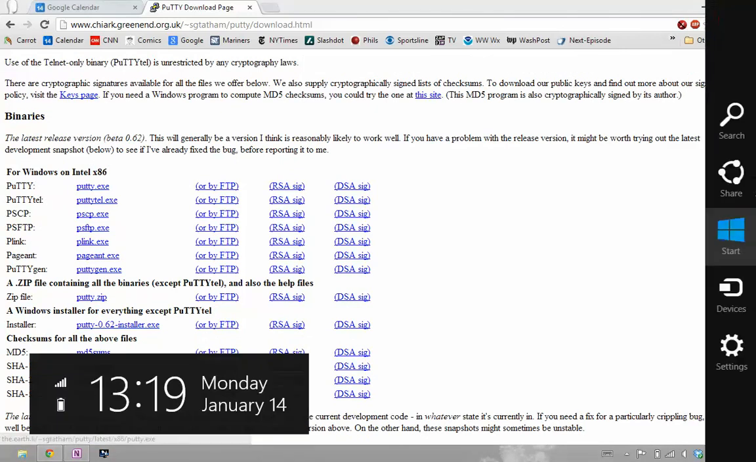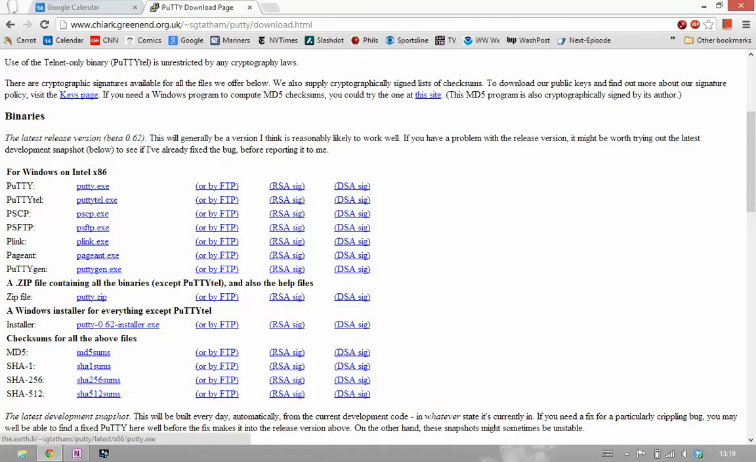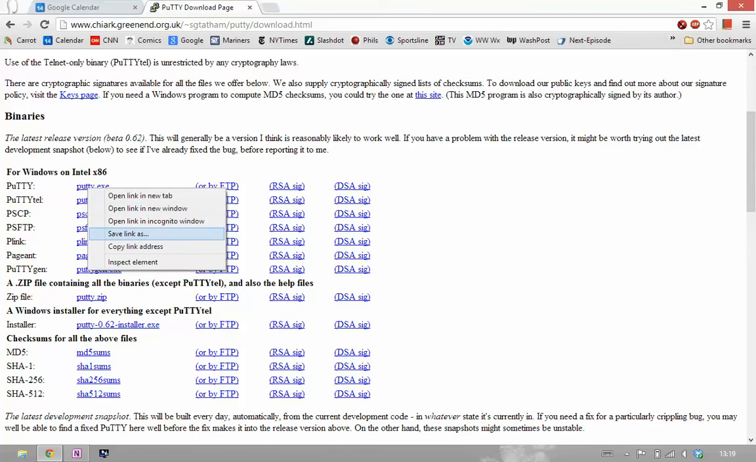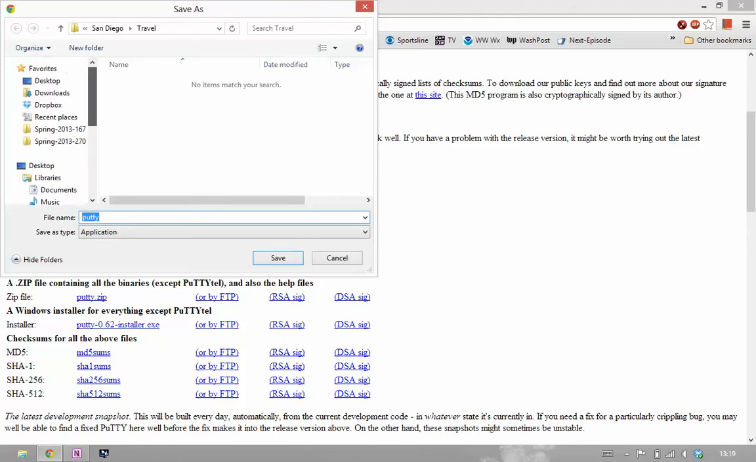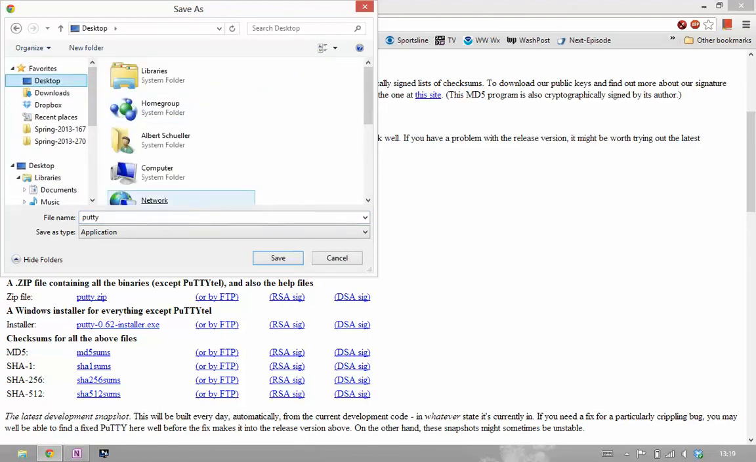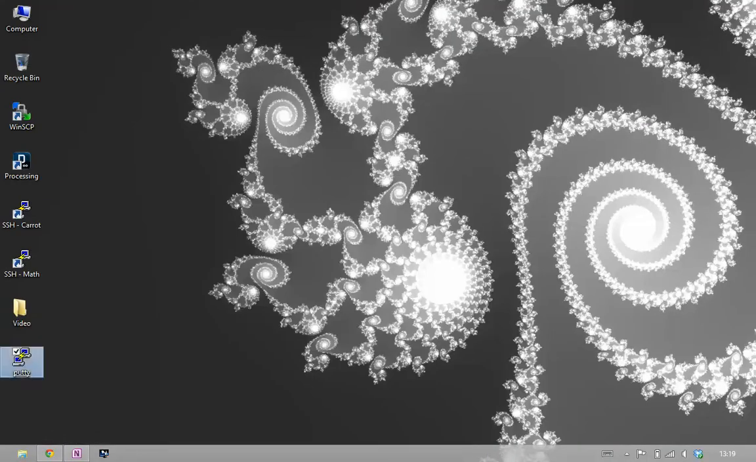Grab this first guy, putty.exe. You can right-click on it, and you can save link as. And you can put it in downloads, which is probably where it wants to end up. I would just put it on the desktop for now. It's called Putty. Click Save. And unlike a lot of the things that you download from the internet, this thing is ready to go. It doesn't have to be installed, unzipped, anything like that. It's now ready. So there it is. I click on it.